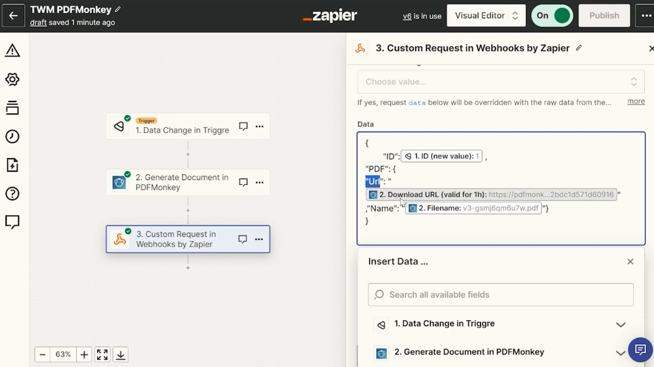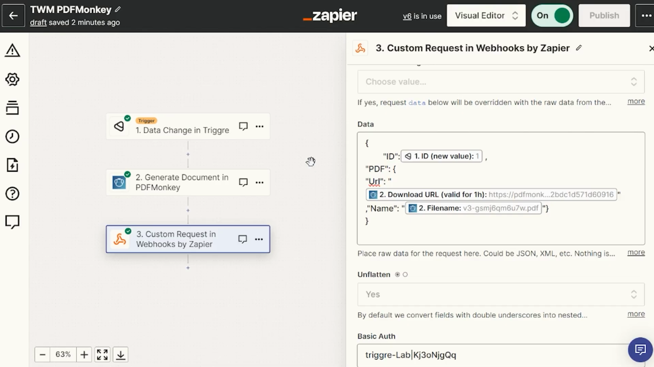So it's a downloadable URL, and it also gives a name. And we need both. Triggre will automatically turn that URL into an actual PDF. So no worries about that. And we'll add the name to the file as well. We've set up the Zap, and now we can try to generate a document.